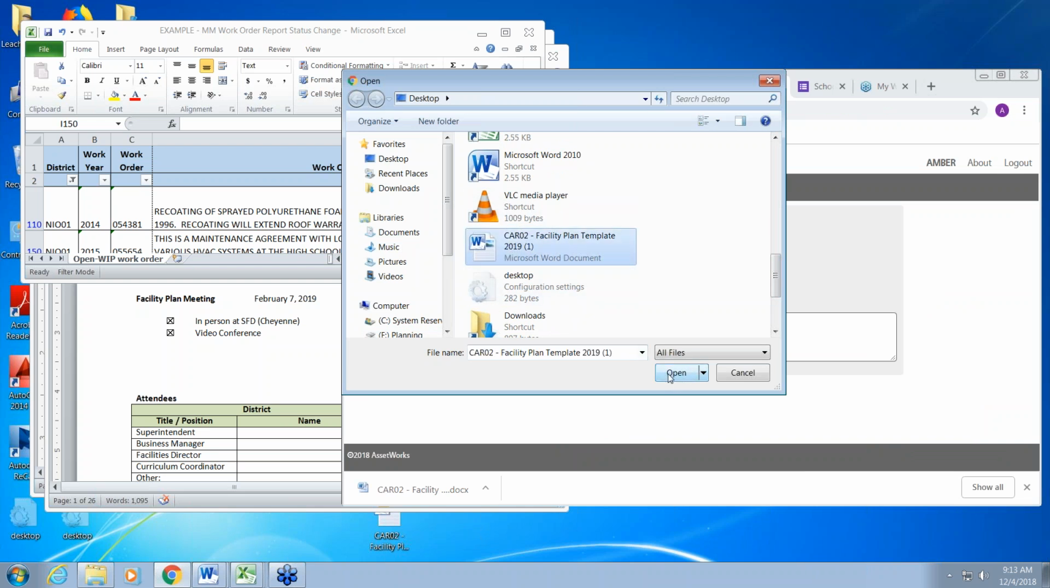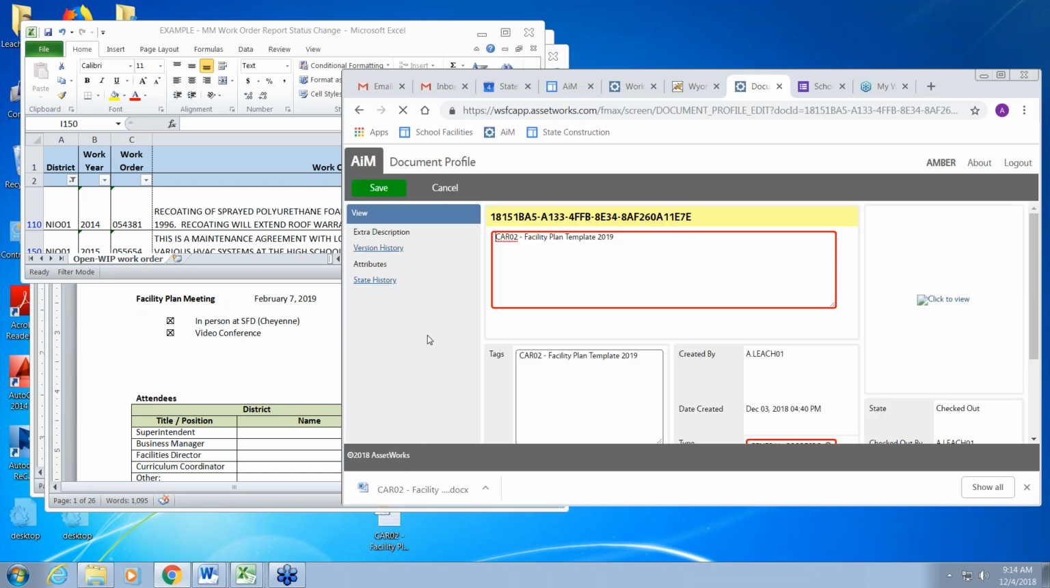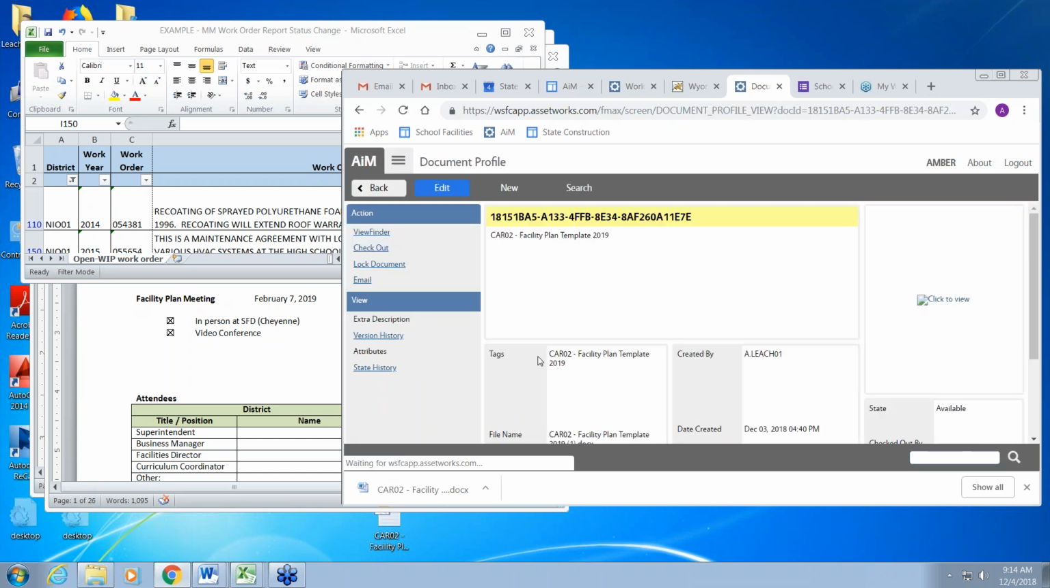You check it in, you click open. It provides it. You're going to have to pick major or minor versions. And today I'm going to put practice, just so that it validates what we've done. You hit done. It gives it a few minutes to upload, of course, especially the larger the documents. Then you will hit save. And you will see that we have the document available again.